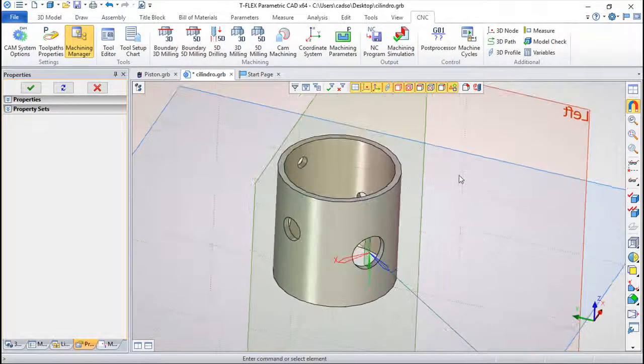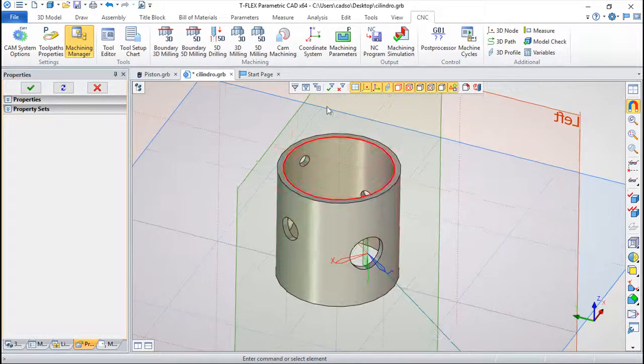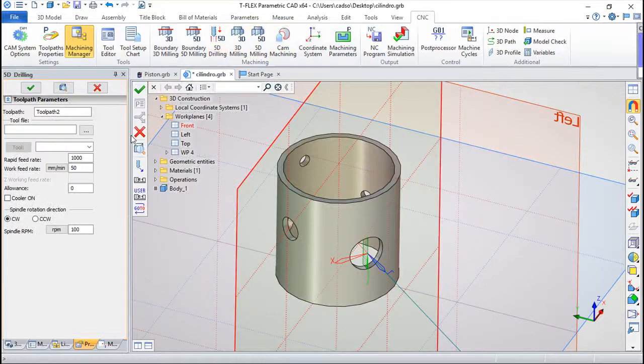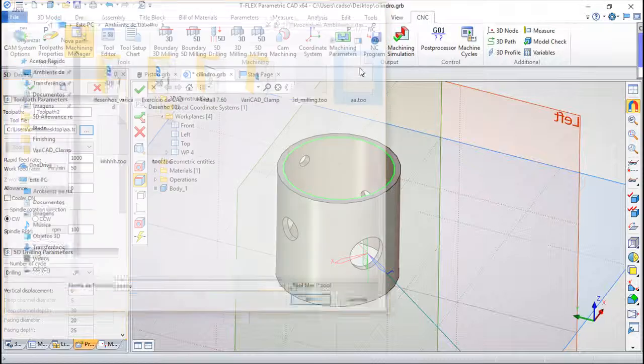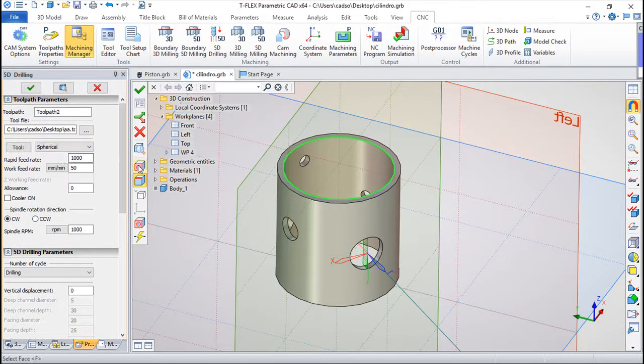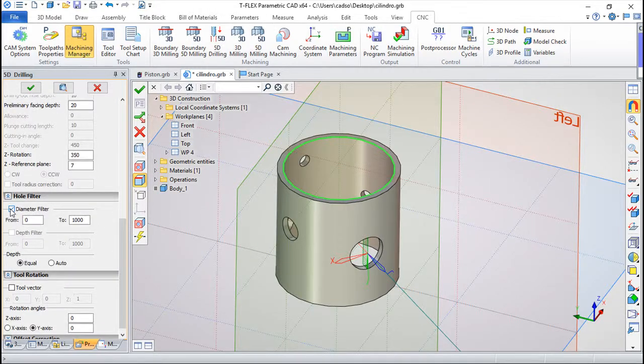To show you the other operation, let us consider this inner circle of the cylinder as a hole also. We can make the same exercise. So drilling, I can select a face or an edge, for example, edge. So pointing this one, I will select the same tool. It doesn't matter really. So drilling, and you see hole filter. I can choose a diameter filter and apply a range of values so that if I had edges or selected a face, it would choose only those ones.